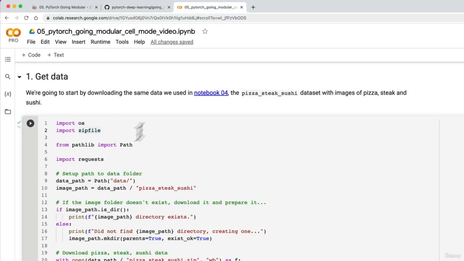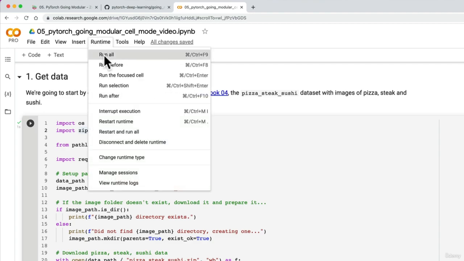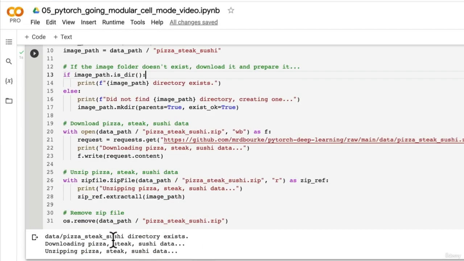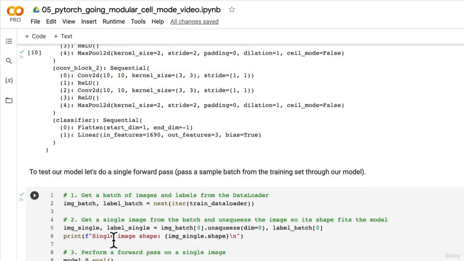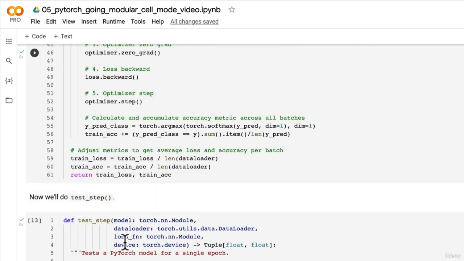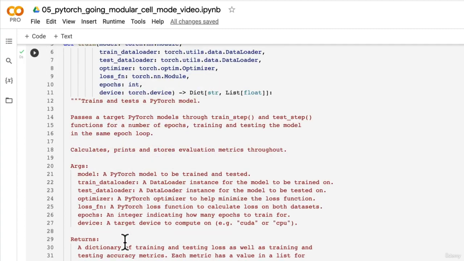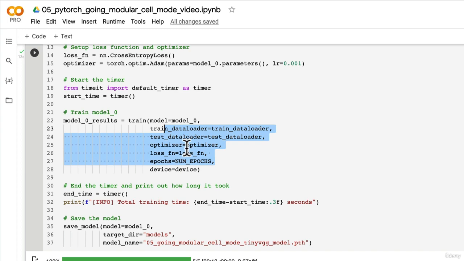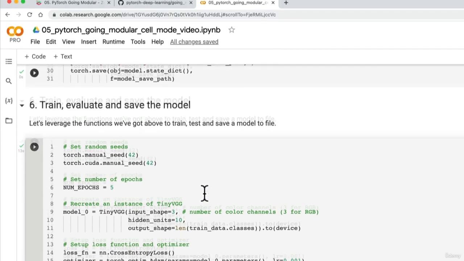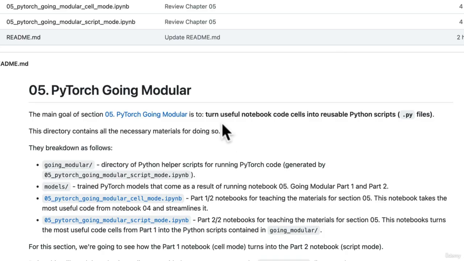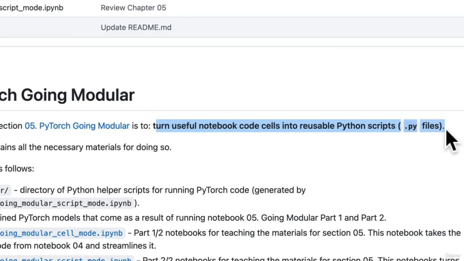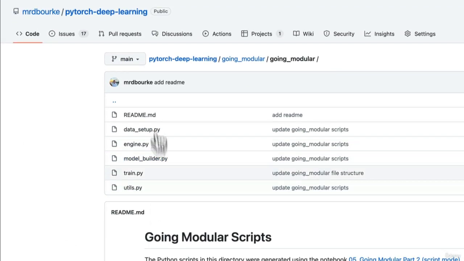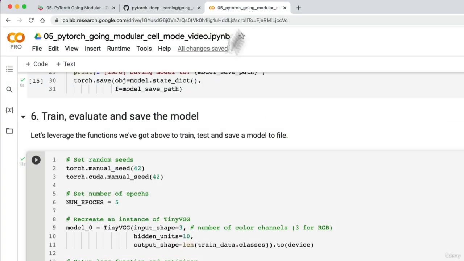I then made a copy of that in my Google Drive, and then I ran all of the cells in this notebook here. So if we go down, have a look. This is all of the code that we wrote for notebook 04, custom datasets. It's just been condensed into a few useful code cells, because that's the name of the game for the going modular section. We want to turn useful notebook code cells into reusable Python scripts, in other words, .py files, specifically the files that are in here.